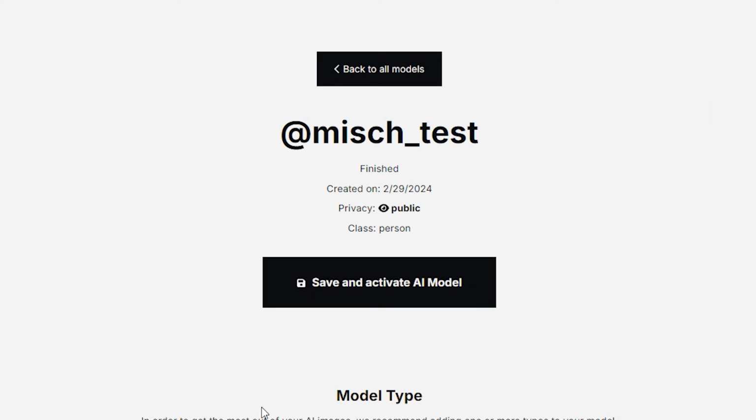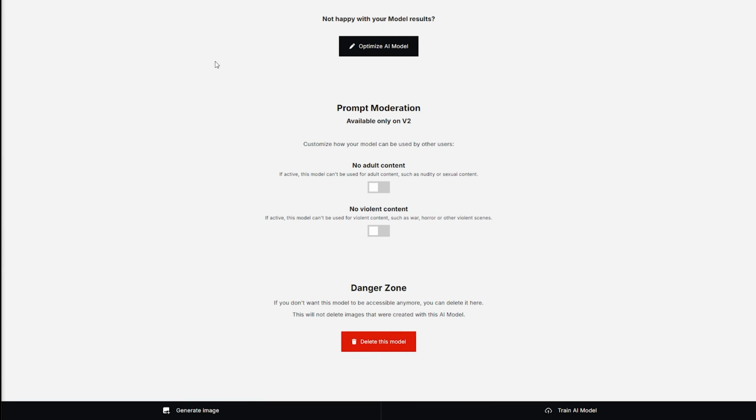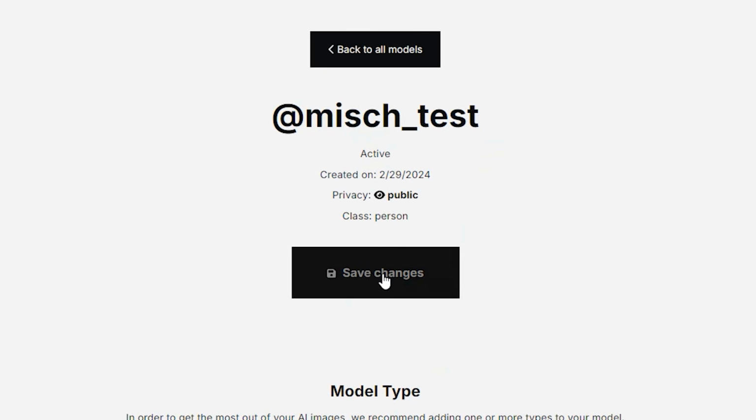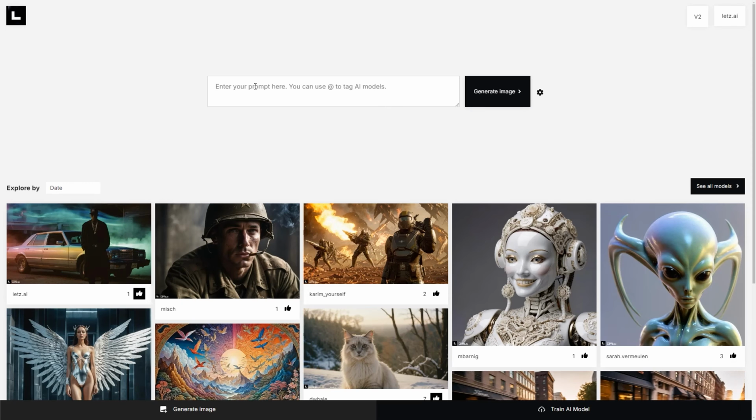Once a model has finished training, you can review your types and click Finish and Activate to activate the model. Once the model is ready, you also have the option to block your model so it cannot be used for adult content or violent content using these two buttons. Don't forget to save your changes and click on the logo in the top left to get back to the main page. Now we're ready for the fun part.